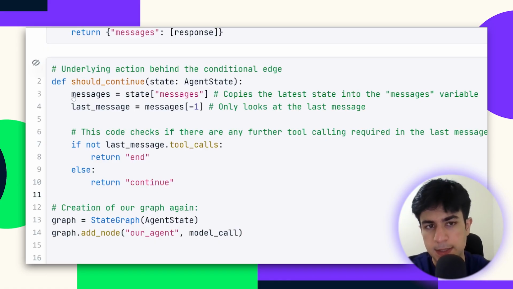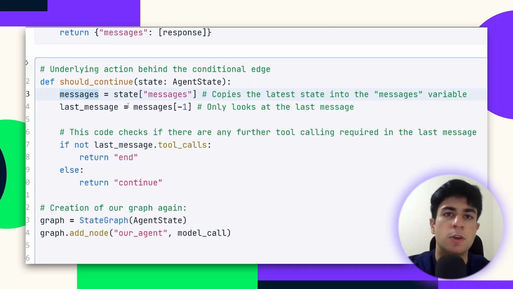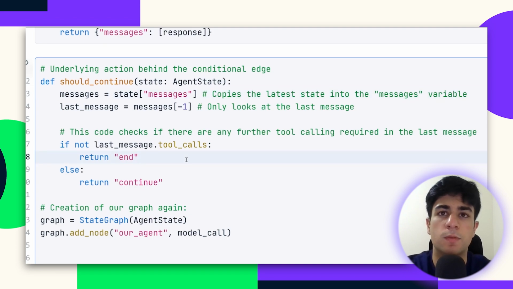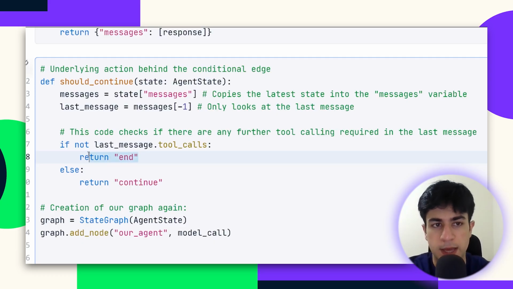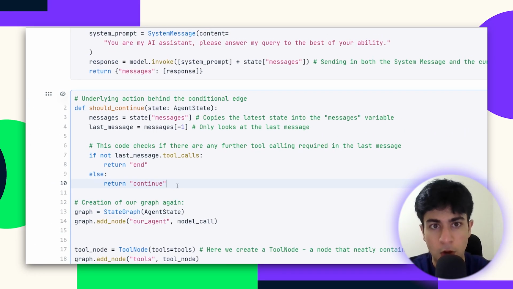So in this function, what we've done is we take the messages. We copy the latest state into the messages variable, and then we look at the last message. Now, there's a reason we look at the last message, and it's mainly to look for if there's any further tool calling. Why? Because if there's no further tool calling required in the last message, well, we can just end. That's what this line of code says: if not last_message.tool_calls. So if it doesn't need any more tools, it just ends the thing. Else we return continue. So continue is an edge and end is an edge as well. And this will make a lot more sense in just a minute.